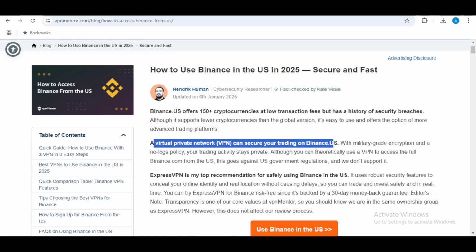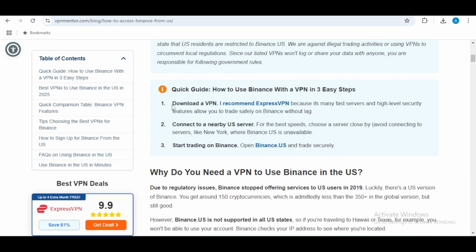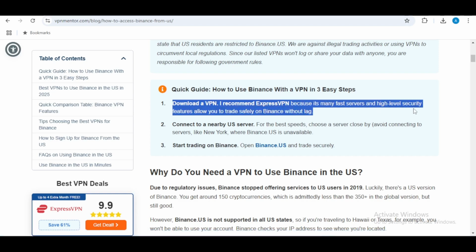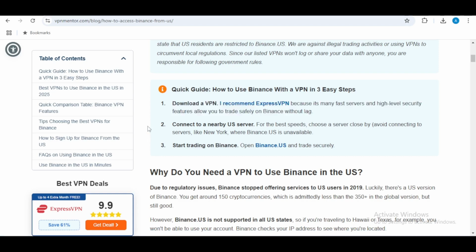Step 1. Choose a reliable VPN. I recommend doing your research and selecting a proven provider known for speed, security, and server locations. Some popular choices include ExpressVPN. Step 2. Install and set up your VPN. Download the VPN app on your device and follow the installation instructions.